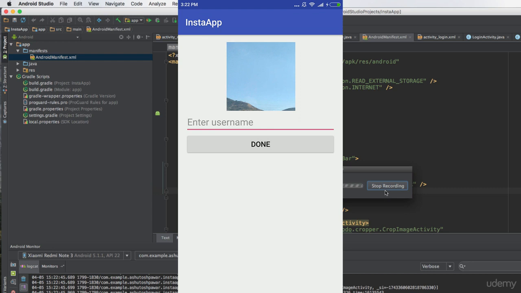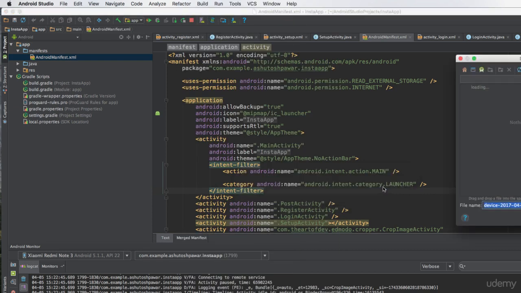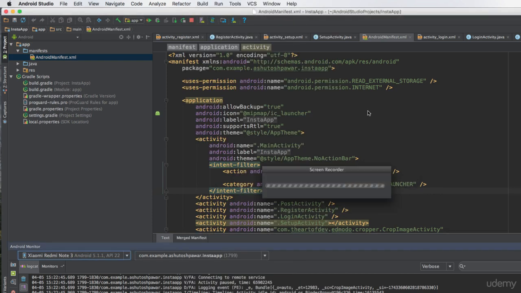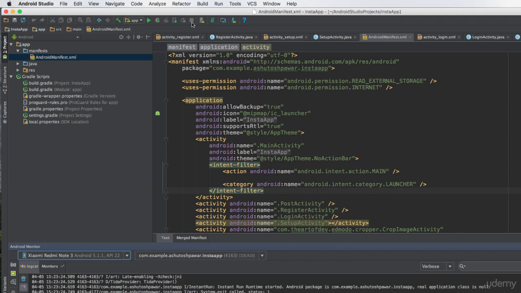In the next lecture, we will set the username and we will add the functionality for the done button as well. So once the user hits this done button, both of these things are going to get associated with that particular user. So that's it for this lecture, and I hope you were able to understand how we added the functionality for the image button, and also how we added the cropping functionality, which allows the user to crop an image.